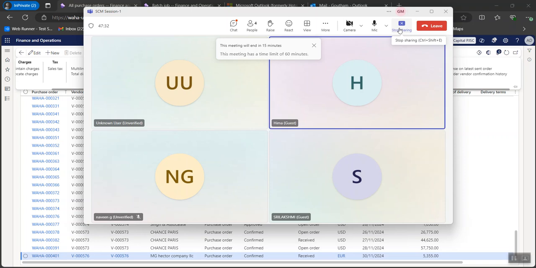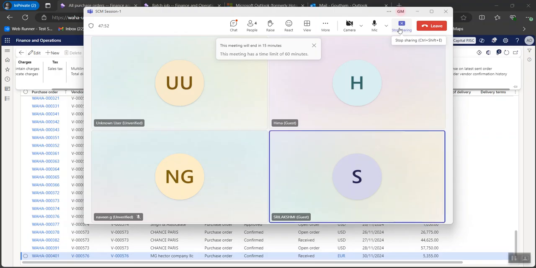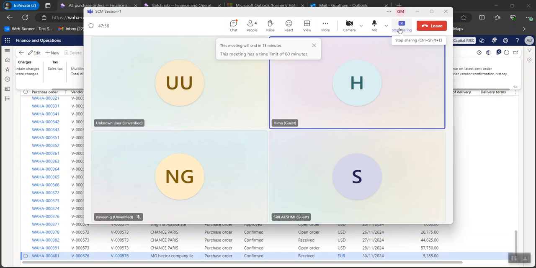But in Business Central, you will have limited modules. Business Central is mainly focused on finance, and they will have less production module and more retail. They are focused on those kinds of industries. Finance and Operations is mainly focused on mid and large scale industries.